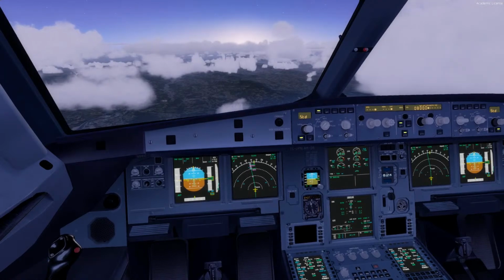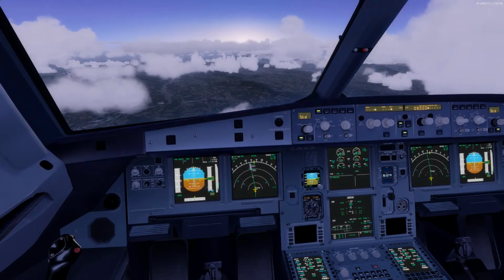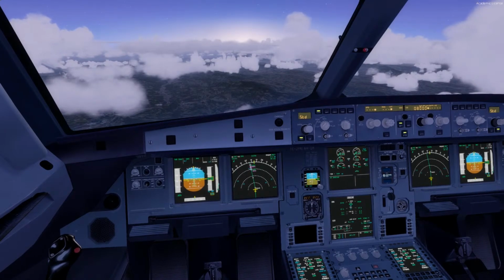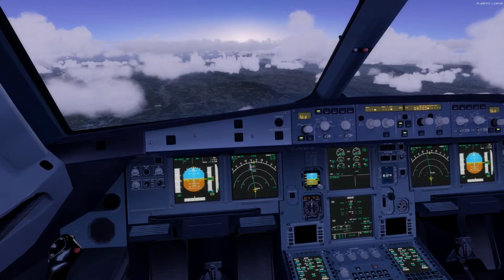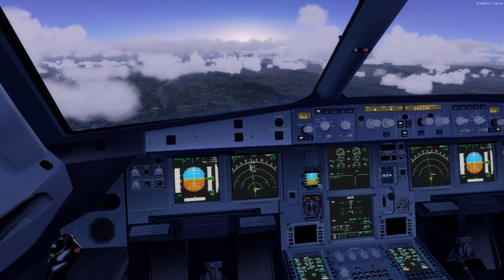Ljubljana Sever, GN 640. GN 640, runway 14, cleared for takeoff, wind 060 degrees, 3 knots. Wind copied, 640. And GN 640, report passing Mike Romeo.